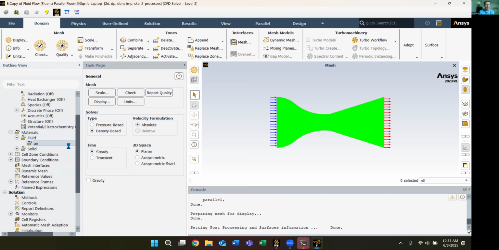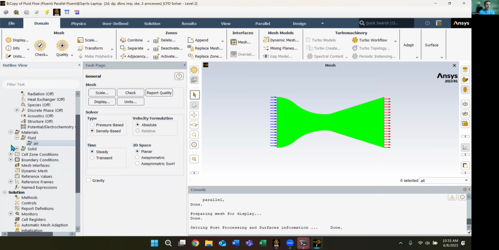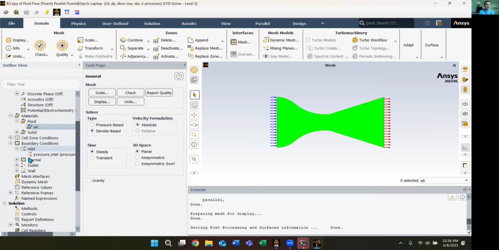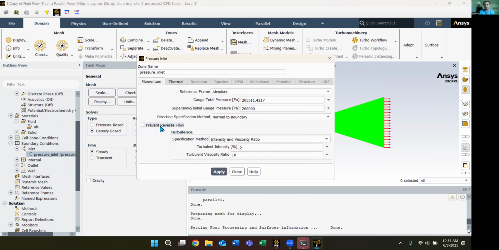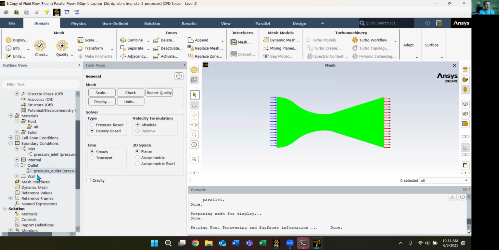Materials, back to the air. I'm gonna double check this, make sure we're still dealing with compressible flow. We are. And boundaries, double check it's the same values as it should be. That's why I copied the project, to make it easier. It is still all the same values. And this is what will be different here.